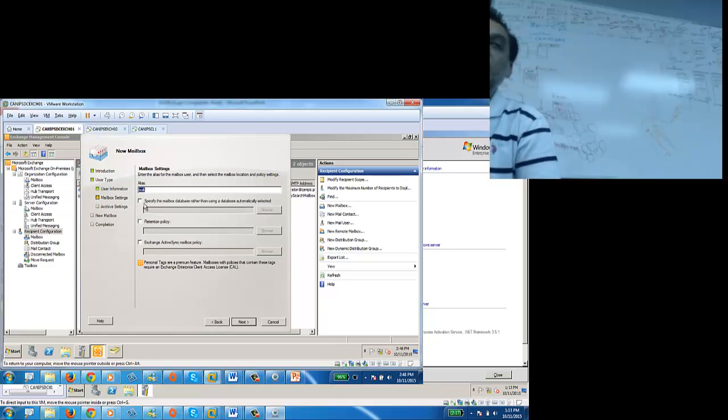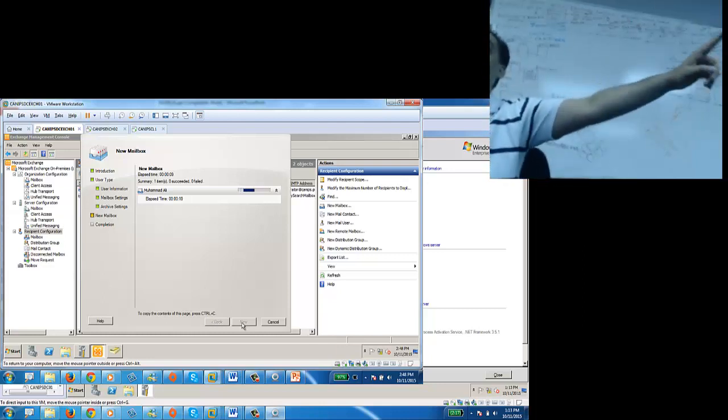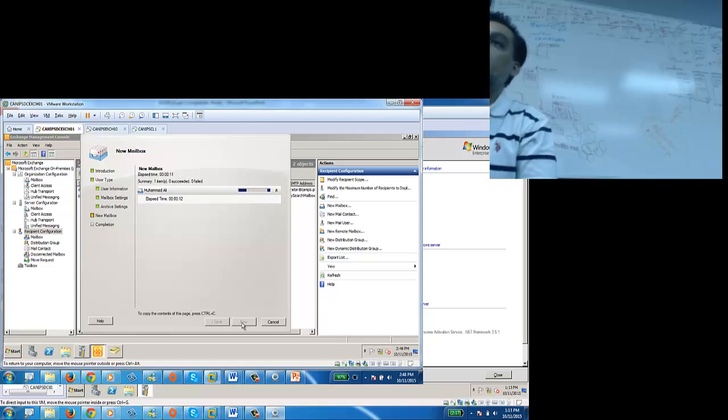Here it says that if you have multiple Exchange databases, you can create this account in a specific database. Or if not, it would automatically select a database for us. So for now, we're just going without selecting anything and creating a new user. It creates a user, and it would create a mailbox as well. As soon as you create this mailbox, you can go back to the summary and see that it shows more recipients are made.